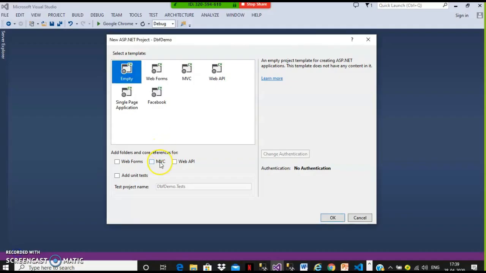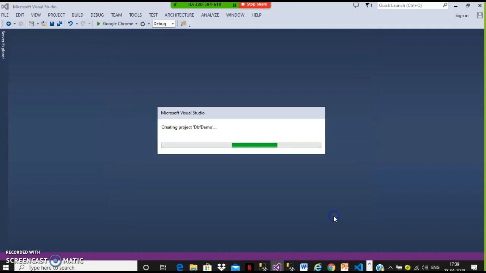Here you have to select the empty MVC application. Click on OK. Is it clear? But in order to work with Entity Framework, you have to install the Entity Framework software. Is it clear? Then only you can work. That is just one line.